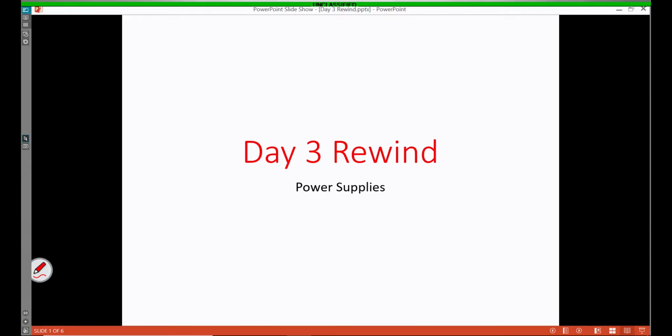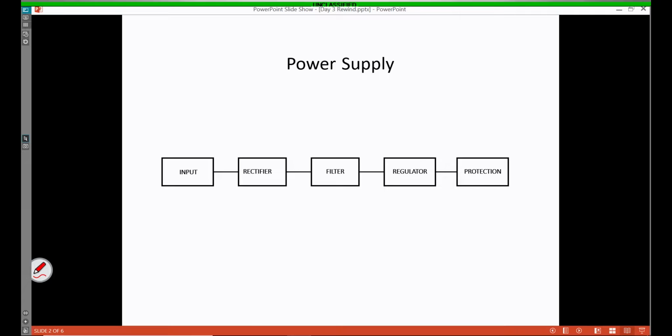Today, we are going to be recapping the sections of a power supply, the half-wave rectifier, the full-wave rectifier, the bridge rectifier, along with the Zener diode. So the first thing we're going to touch on is the breakdown of a power supply. The purpose of a power supply is to turn AC into DC.